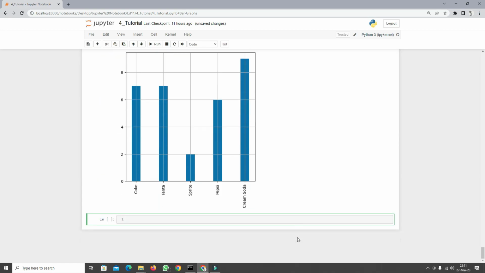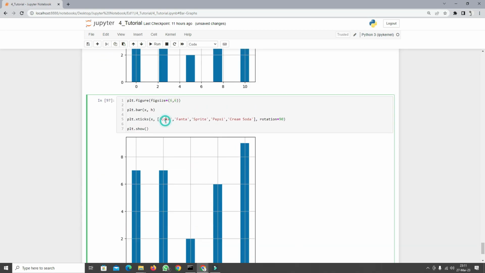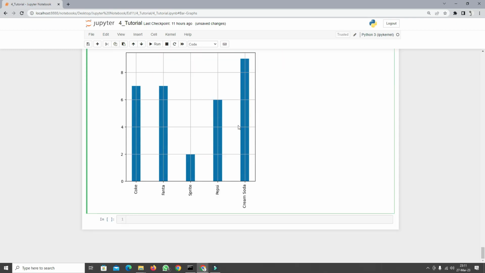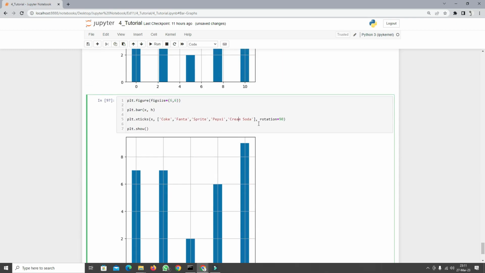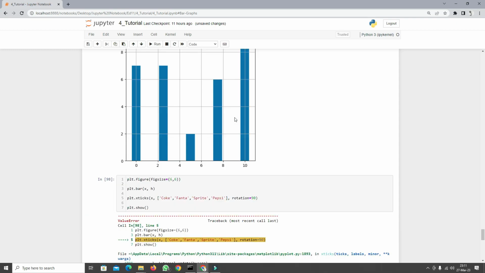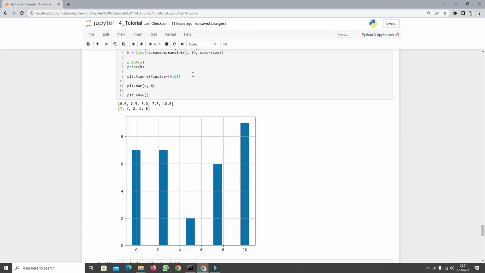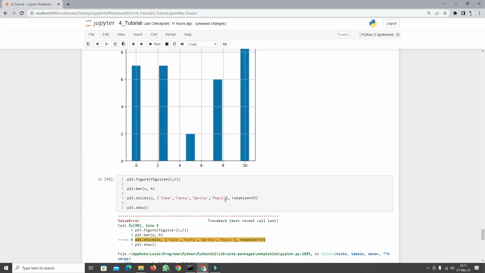So that's pretty cool. Something to keep in mind is that we always need to have the same number of elements in our labels list as we have on our x-axis to begin with. Because say for example I had removed cream soda over here at the end of our list, we're just going to get an error because they have to be equal. There has to be the same number of elements in our set. So let me add that back.